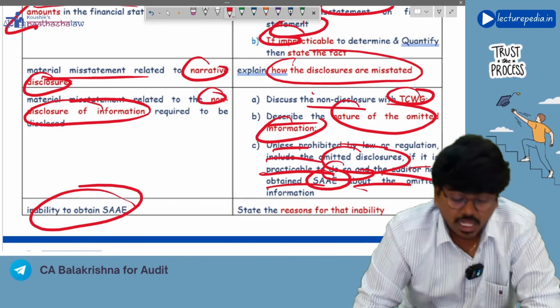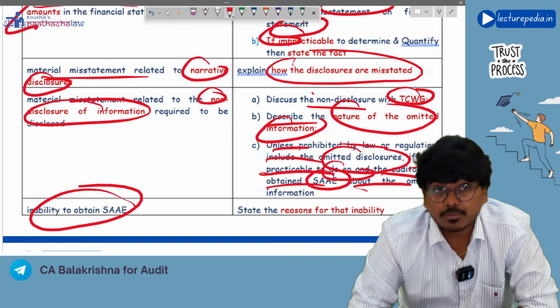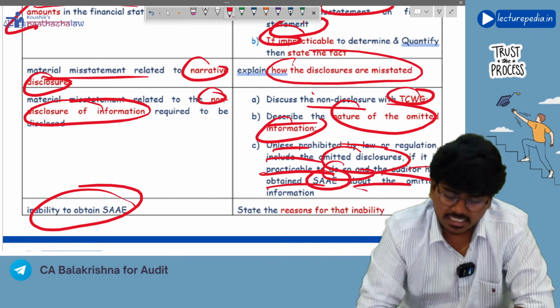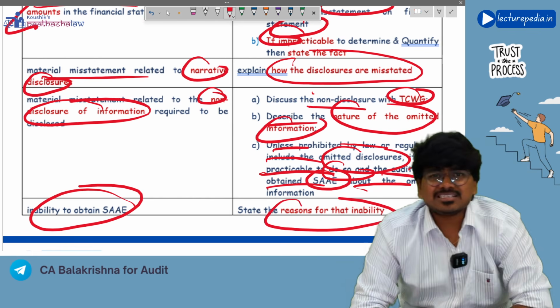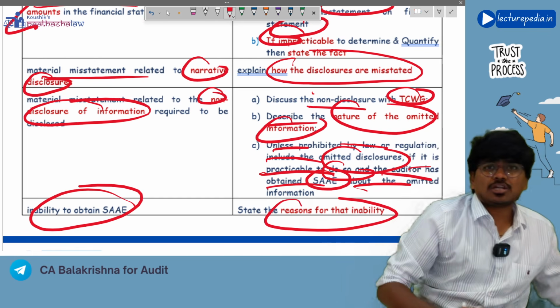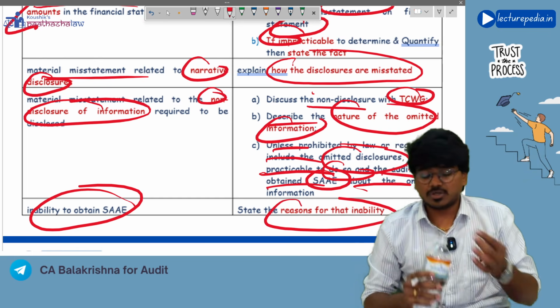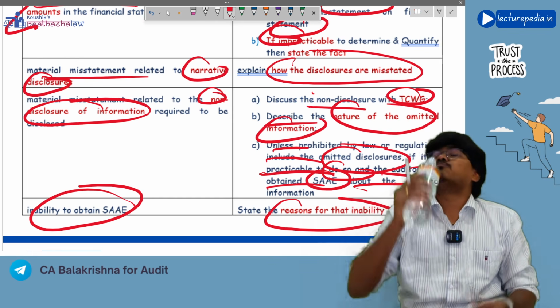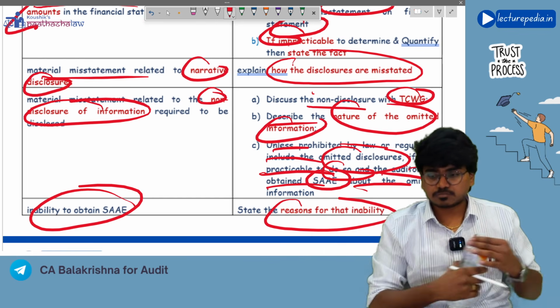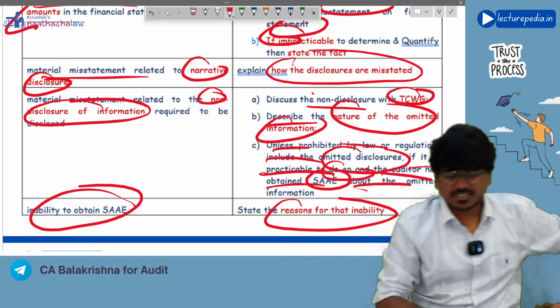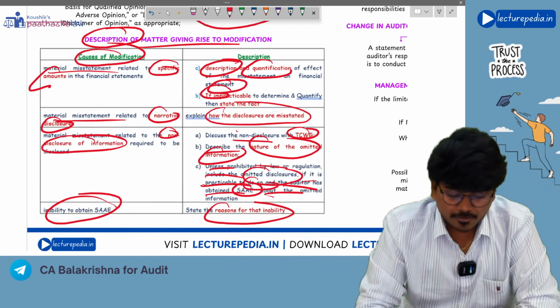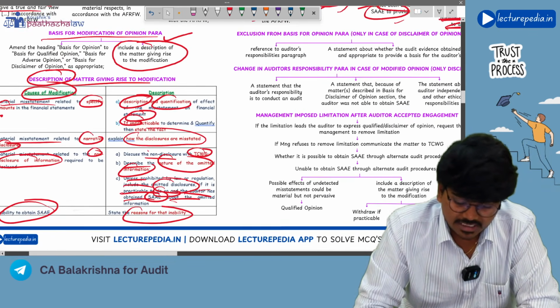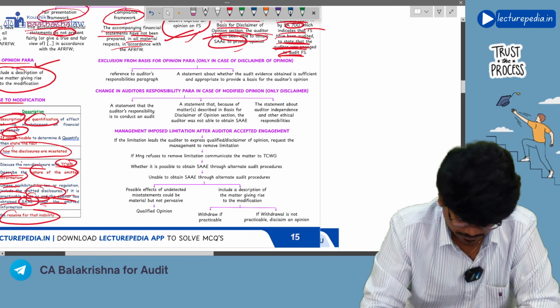Next, if you are facing inability to obtain sufficient appropriate audit evidence, then you will state the reasons for that inability. Correct or not? Yes. So this is how you will deal with the different types of misstatements that occur.